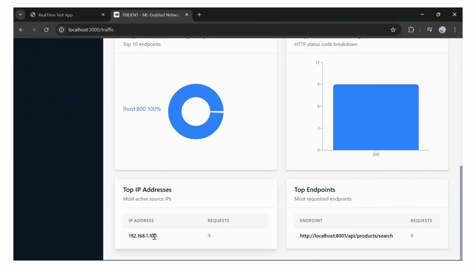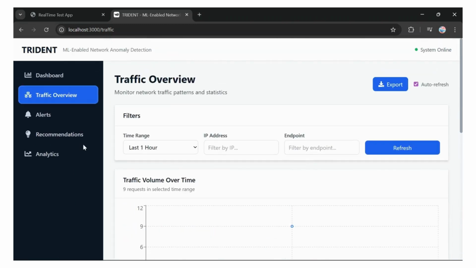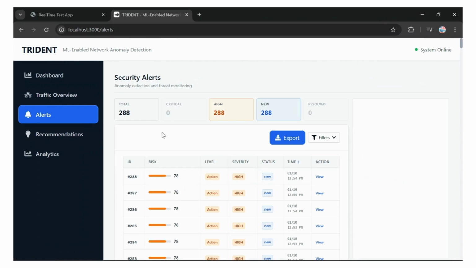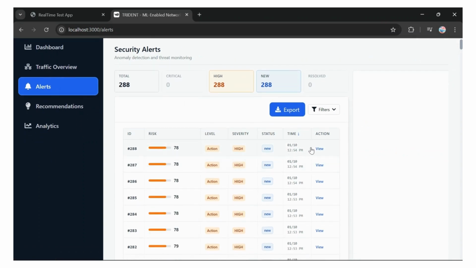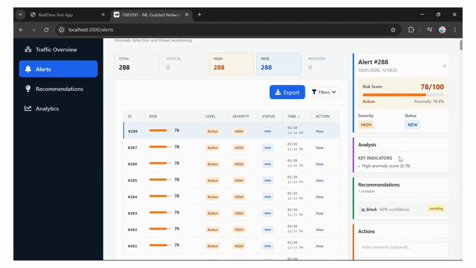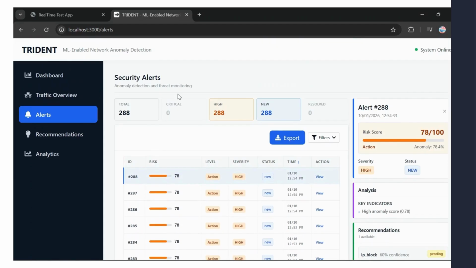Let's check the alert. Here it is. High severity, anomaly score 0.78. The ML explanation shows suspicious SQL keywords detected. Payload entropy exceeds baseline by 3.2 standard deviations.